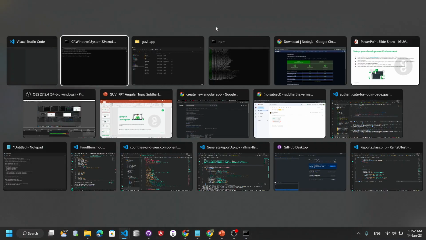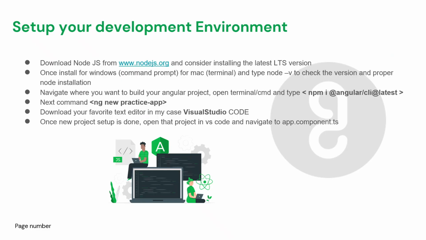And for this lecture, I'm using Visual Studio Code. No matter, you don't have to use the same text editor. You can use your own personal favorite. For me, it's Visual Studio Code because it's free and open source, and also I can download many extensions which help me in successful development.